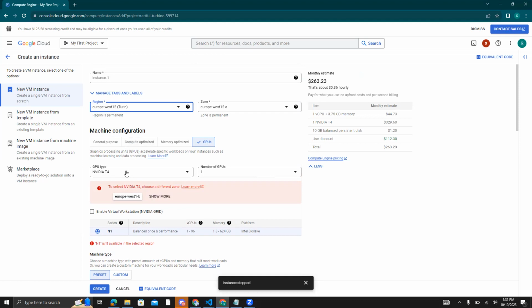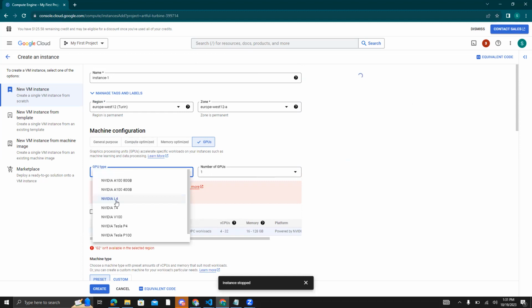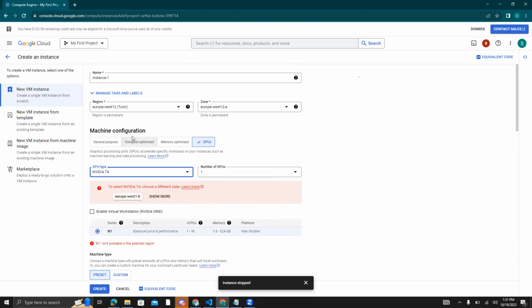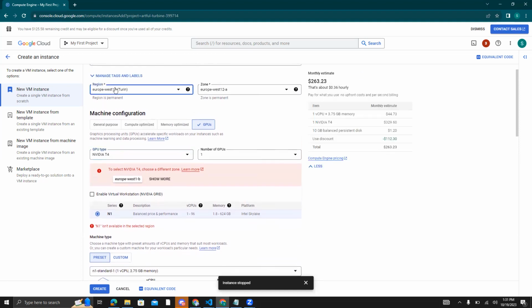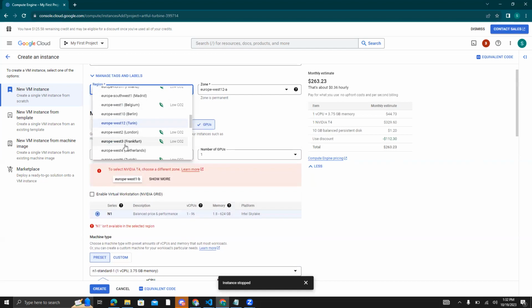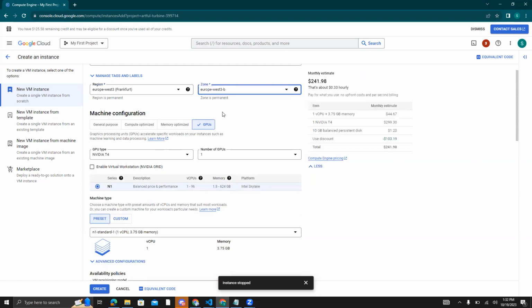Still I don't have it here. I don't have it. Then I need to recheck it again. I go for this one. I go for this region.